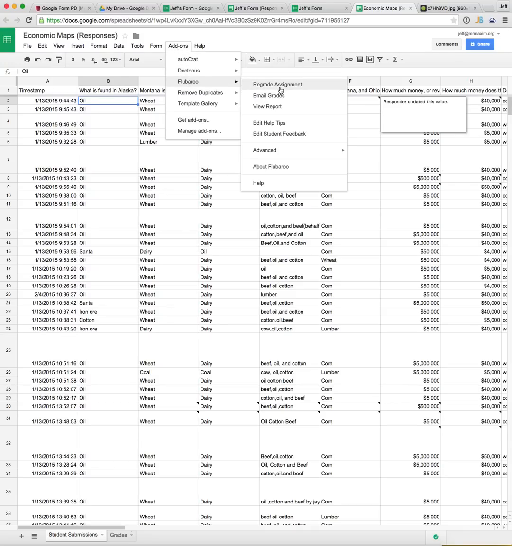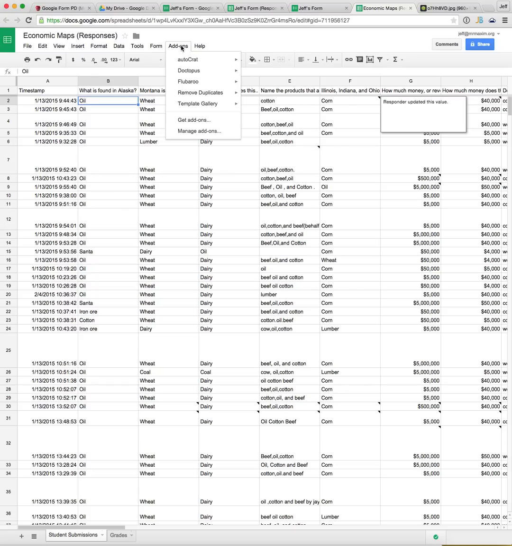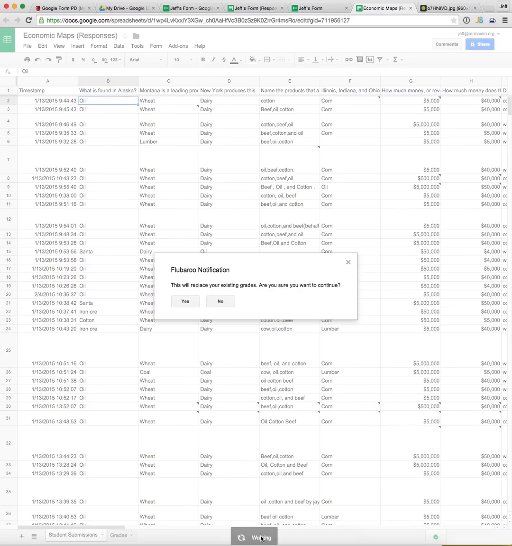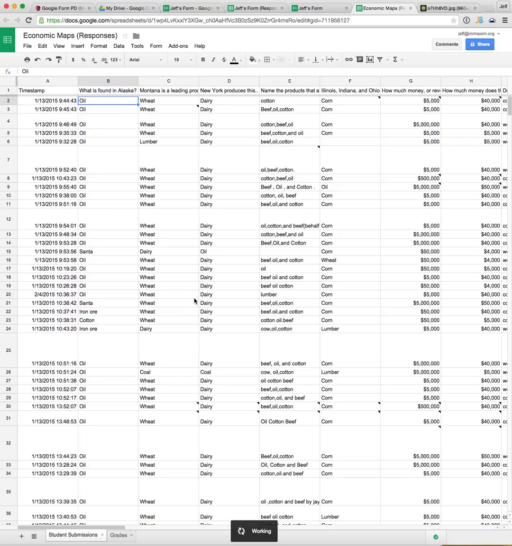It'll give you the option to grade your assignment. So after I've gotten Flubaroo, after I've installed it, it'll show up here. And I'm going to come, yours will say grade assignment. It'll work for a second. Yours won't say this, I've already graded mine. So I'm going to continue.